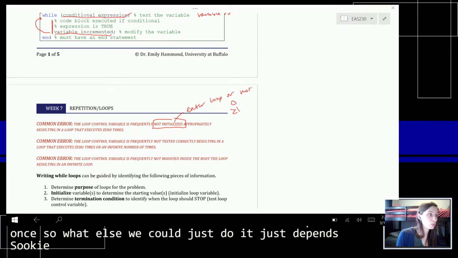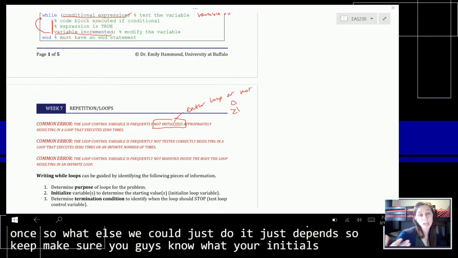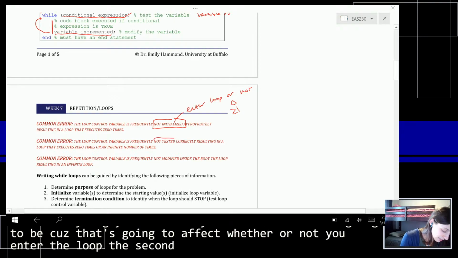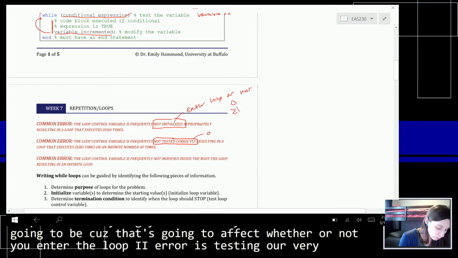So make sure you know what your initial value is going to be, because that's going to affect whether or not you enter the loop. The second error is testing our variable. So this is our conditional expression.